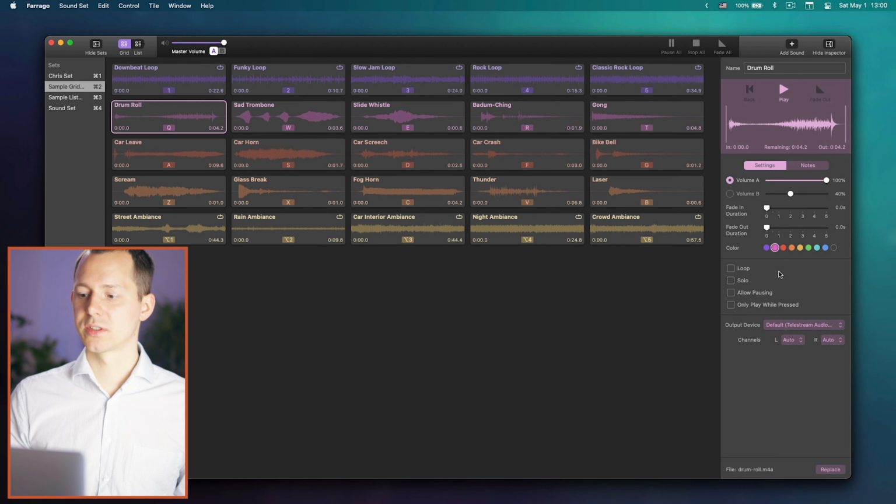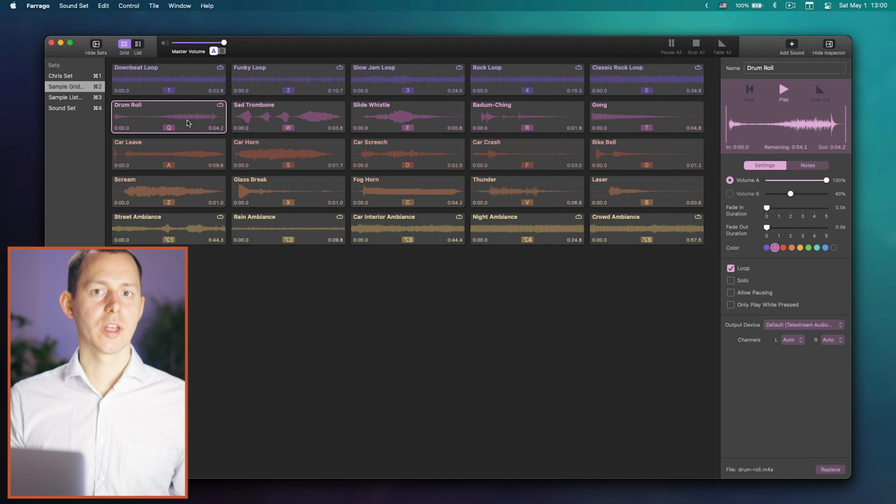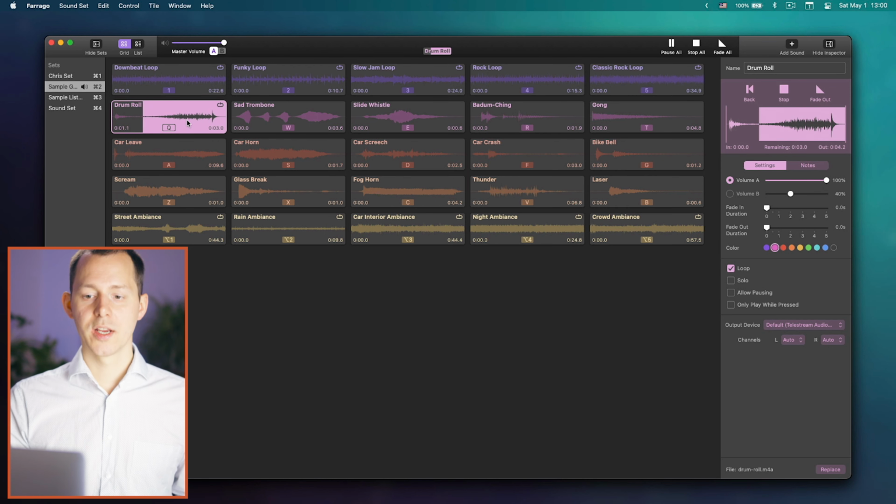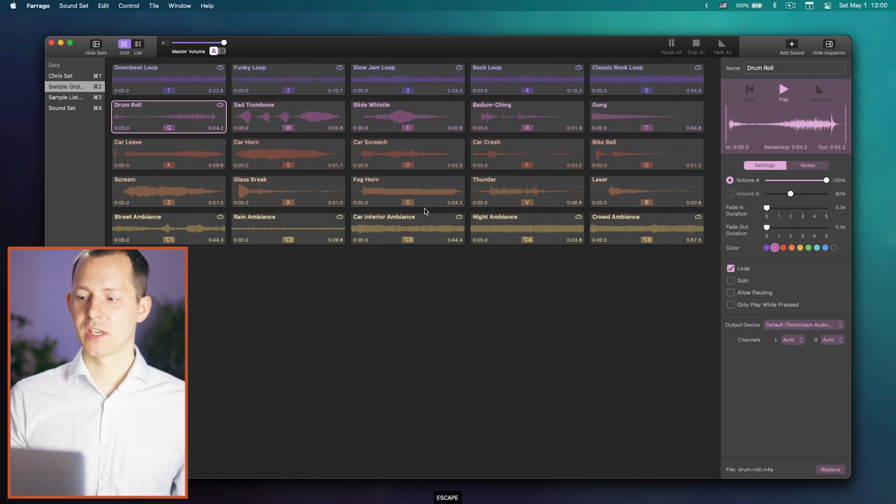For example, you can set this to loop, and well enough, you actually see this also on the button here, and you can see this in all the other things that are also able to loop. Basically what that means is when you hit the play button on something that is set to loop, then of course it's going to be continuously playing back on and on again. So as soon as it ends, it's going to start from the beginning.